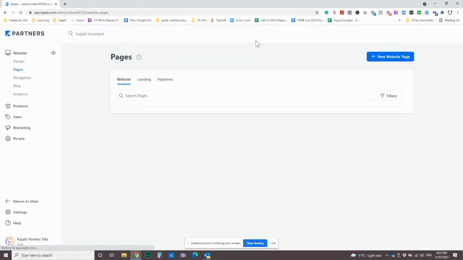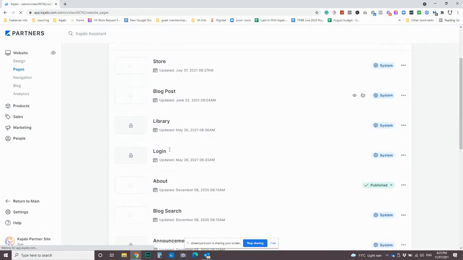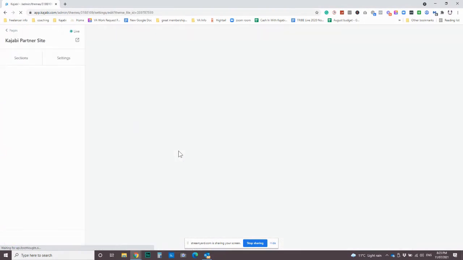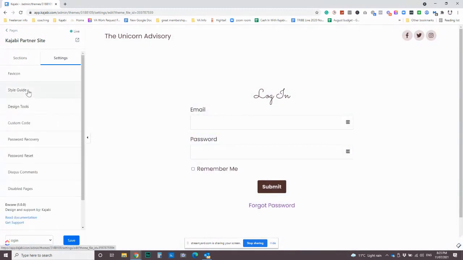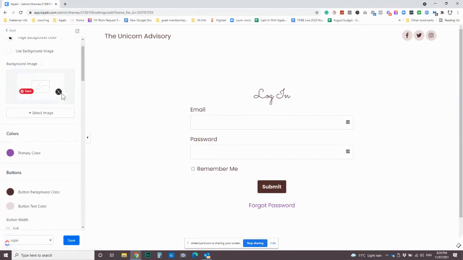And then the other page you might want to put a little bit of styling on is the login page. Again, it's just a case of changing it to make sure that it doesn't look like a random brand that isn't yours. So you're going to have this login, and if you want to change the actual settings, you can come in here to Style Guide.